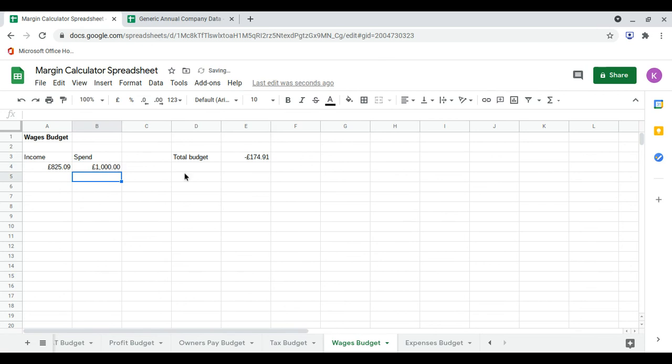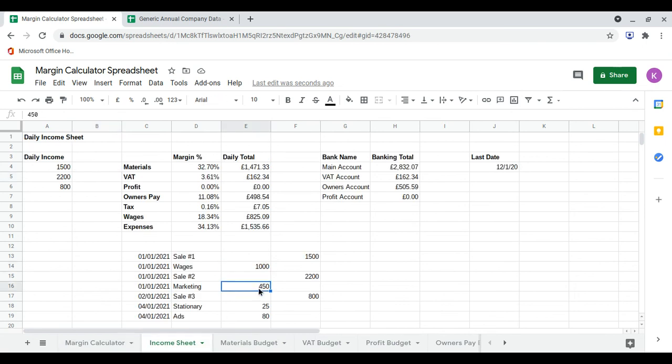As you can see, I didn't want this to happen, but it's generic data that I've just pulled out of thin air. And that's actually going to minus figures, which should be a big red flag for us that we're overspent on our wages. And then we're looking at marketing, stationery, and ads, which is 450, 25, and 80. And all 3 of those come out of the expenses pot.